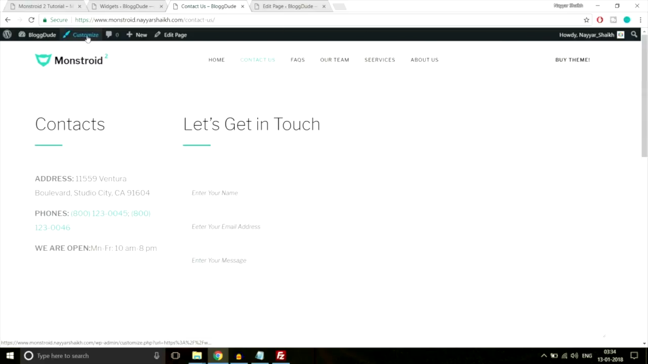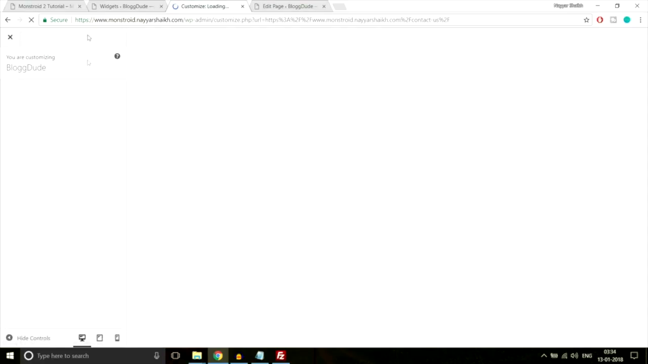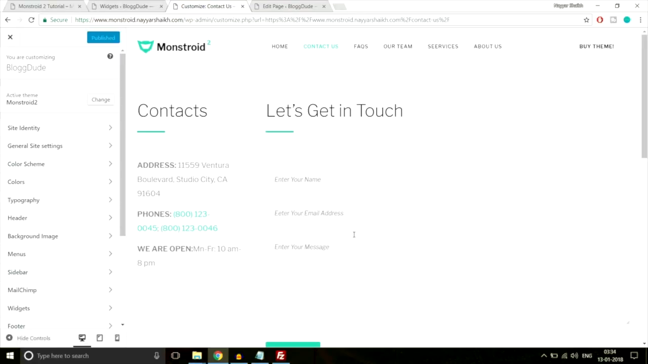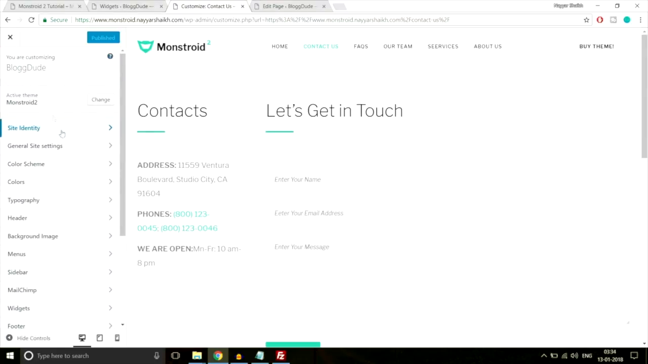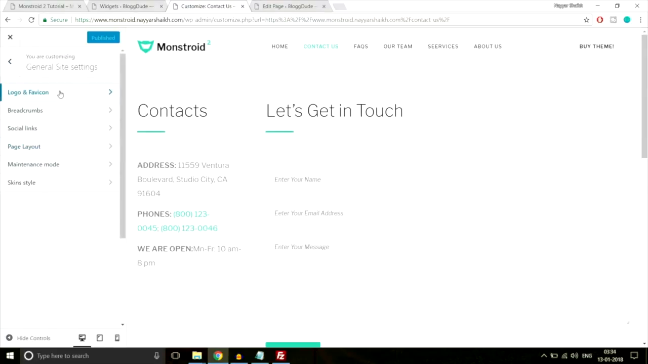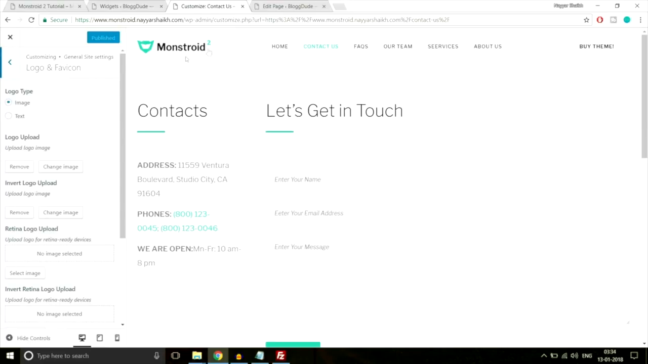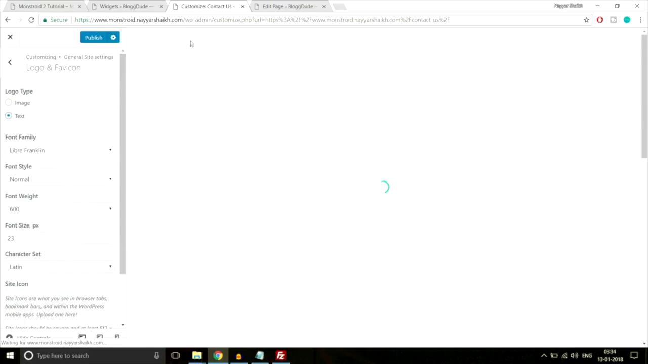So what you can do is you can click on this customize button. Now these are the final settings. Our website is almost ready. We just have a few things left. Okay, the first one is site identity. Click on that. Now here you can change the title and tagline. We have seen how to do this. Now after that, we have general site setting. You can upload your custom logo instead of this Monstroid logo, or you can just select text. It will display your site name.